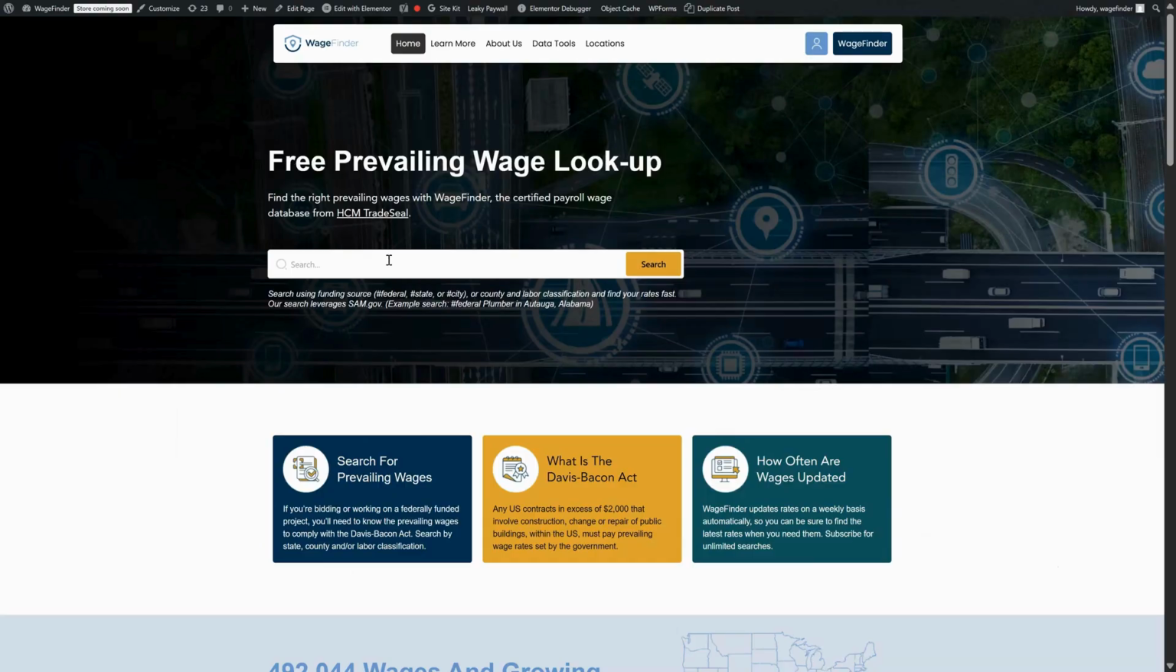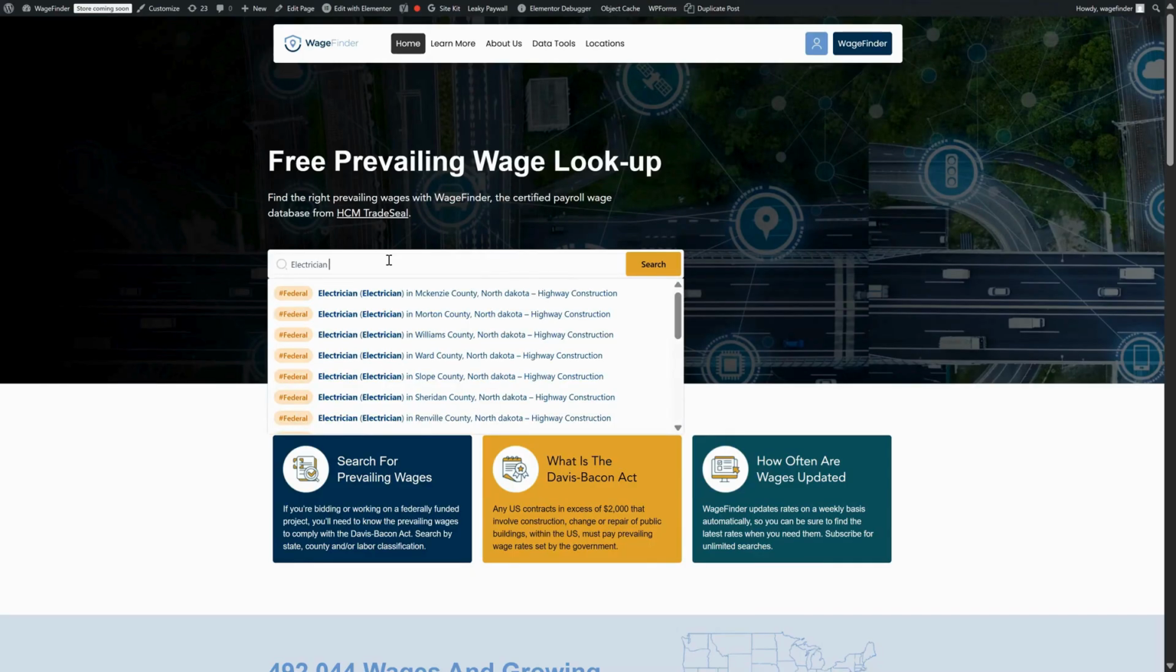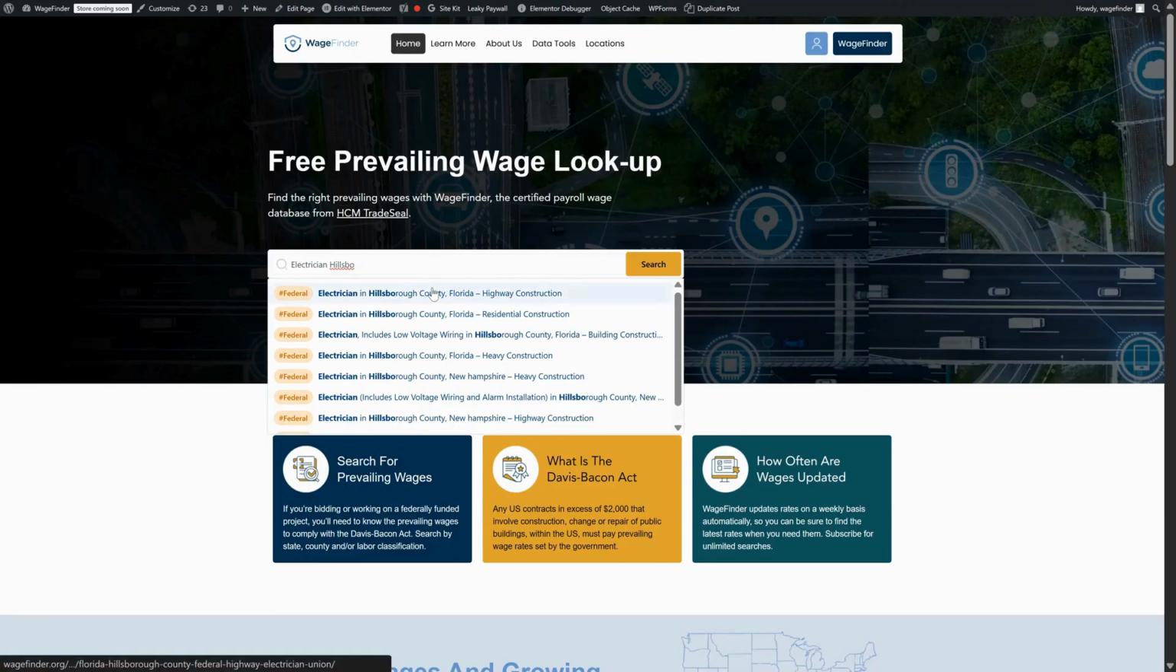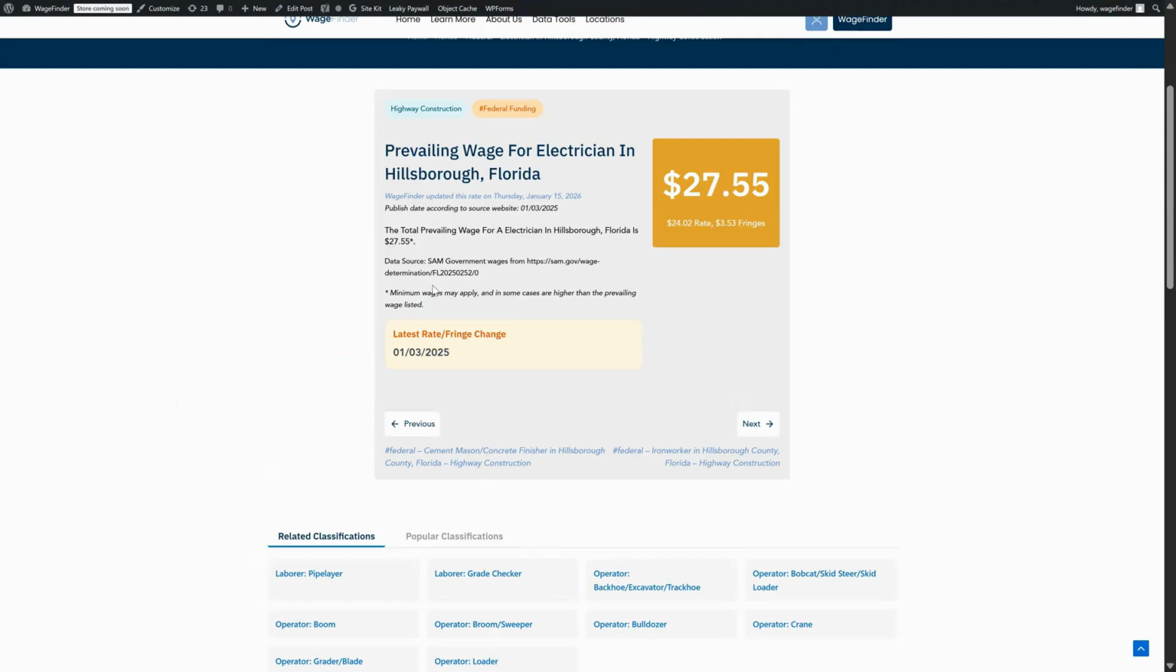So I'll type electrician and I'll put Hillsborough. Okay, and I'll go with highway. So for example, I could have a total prevailing wage of $27, $24 rate, $3.53 fringes. So you'll often have this information already, but it may be useful to look it up. So once you've done that, now in my example, I may not use this exact wage, but I wanted to demonstrate total prevailing wage versus rate and fringes.